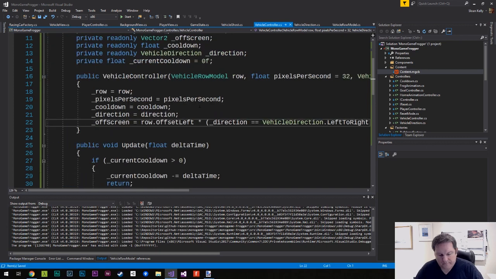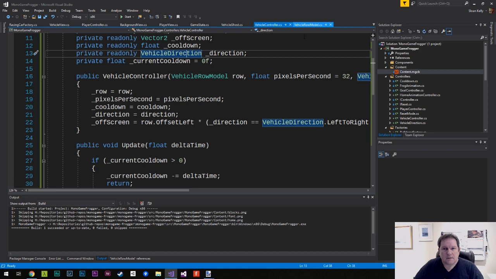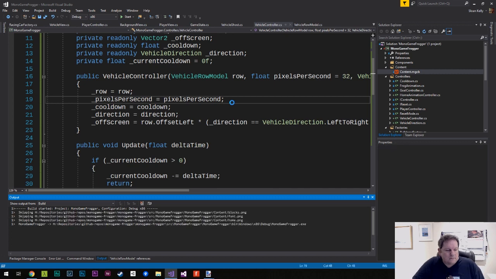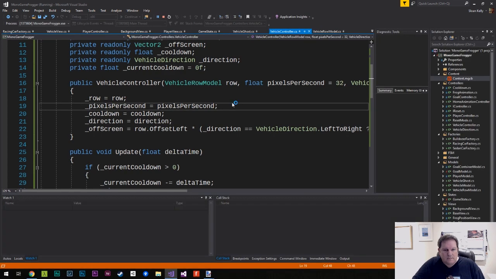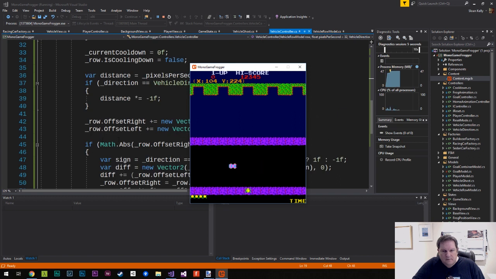Okay. So direction is not being set. It defaults to left to right. So it goes, oh, the direction is left to right, so it doesn't do the right calculation. So run it. And it should end up over this side here.